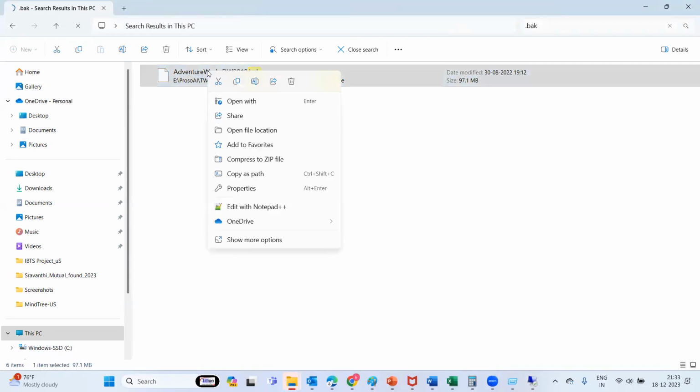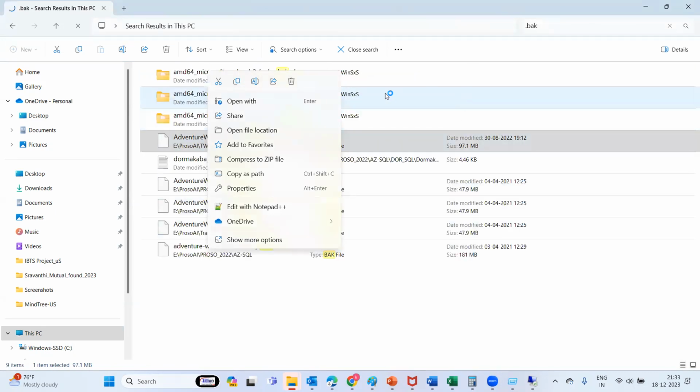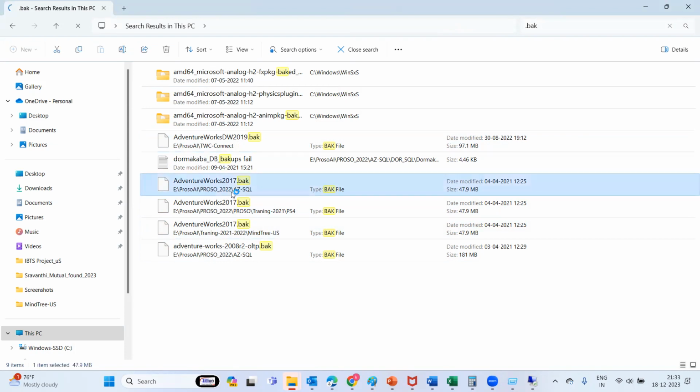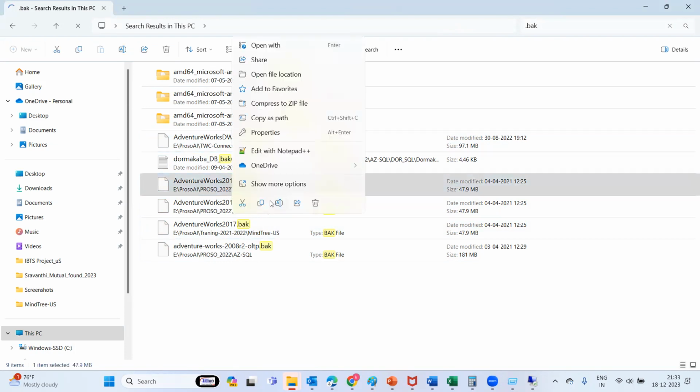What trace is there. Oh, the size is 91 MB. I want a very small size. Oh my God. Let's take this one. Okay, it seems to be showing a much smaller size.